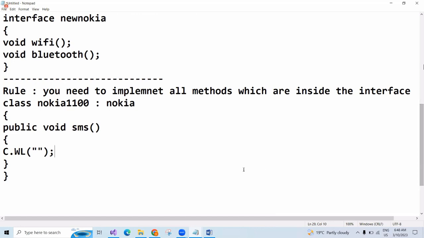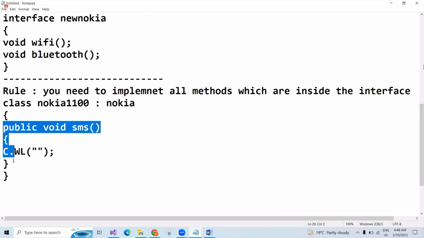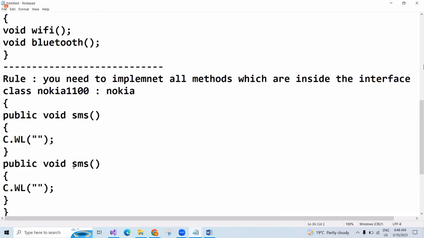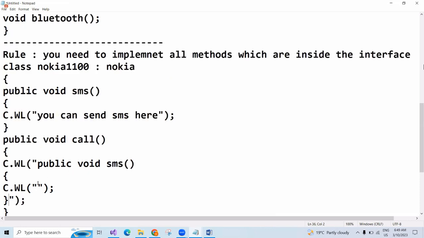Fine. After that, if we don't implement those two methods, like previously when I was showing, we got the error, right? Similarly we'll get the error. So you can send SMS here. Similarly, this second one is Call. You can call here.